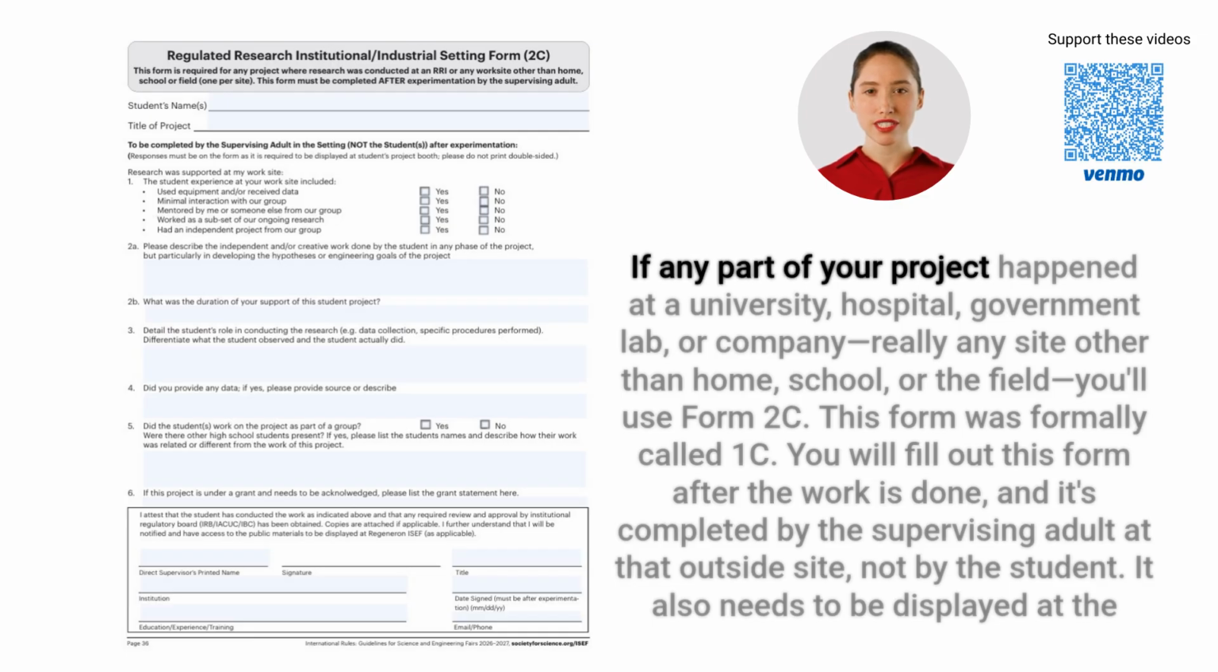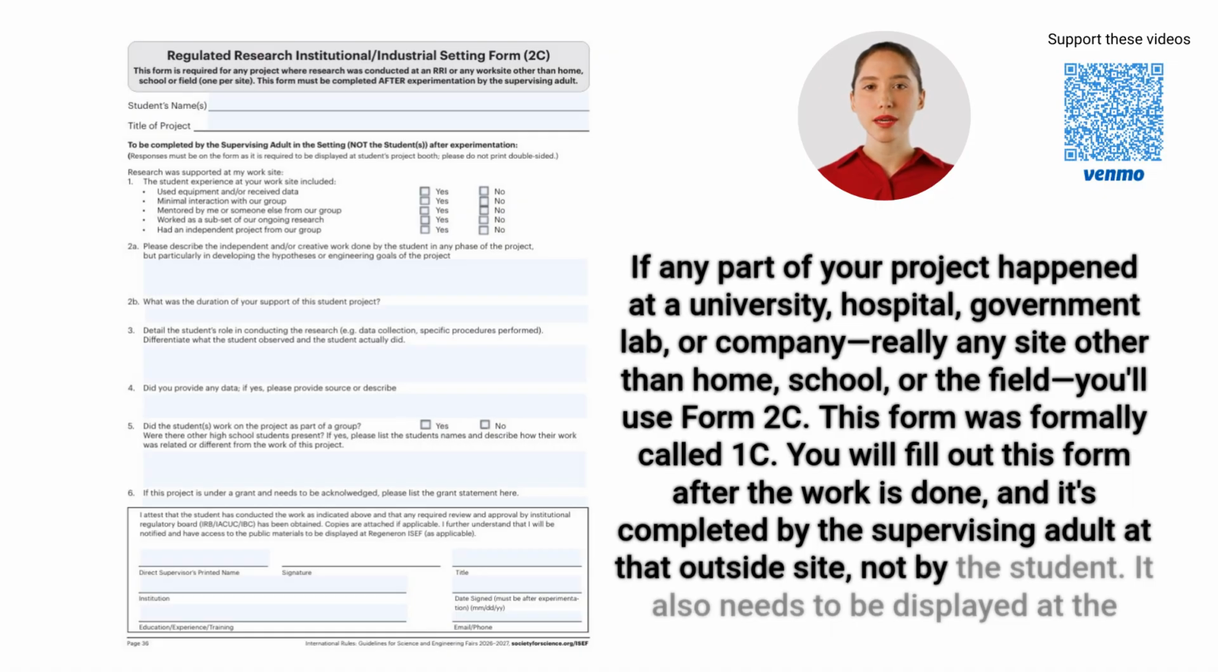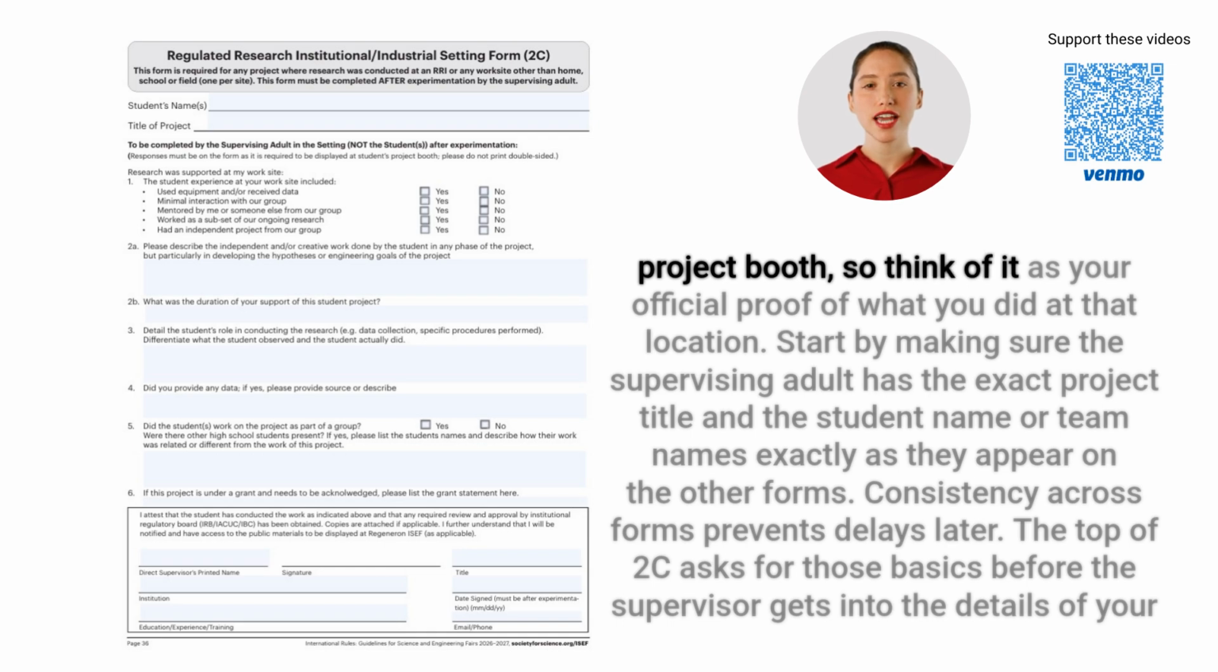If any part of your project happened at a university, hospital, government lab, or company, really any site other than home, school, or the field, you'll use Form 2C. This form was formerly called 1C. You will fill out this form after the work is done, and it's completed by the supervising adult at that outside site, not by the student. It also needs to be displayed at the project booth, so think of it as your official proof of what you did at that location.